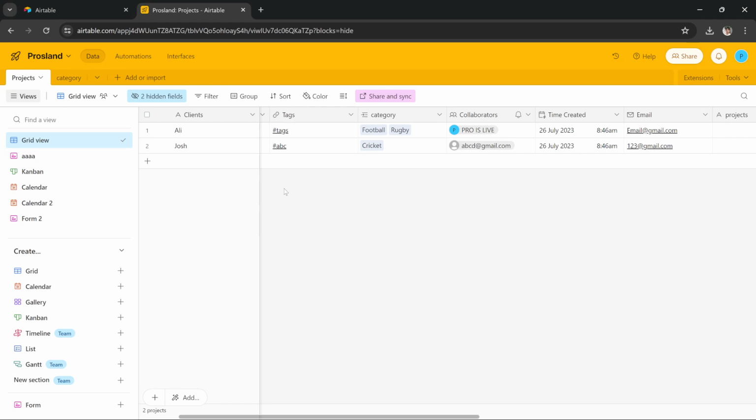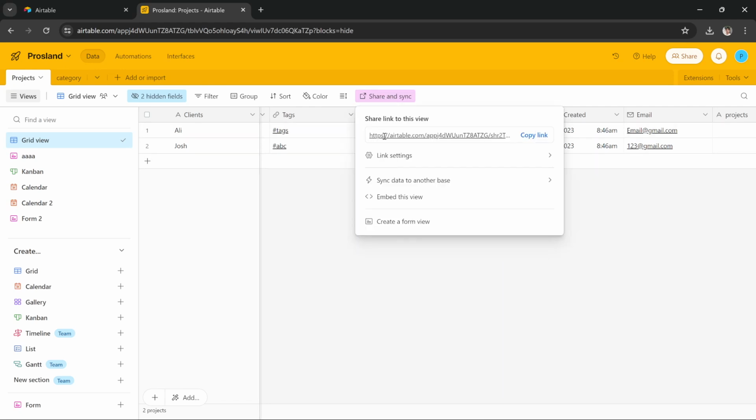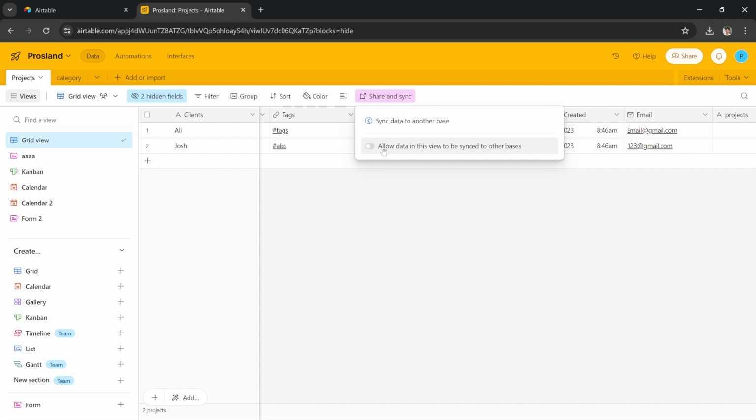All I have to do is press this Share and sync button, then press this button that says sync data to another base. I have to select this option that says allow data in this view to be synced to other bases, then press sync this view.